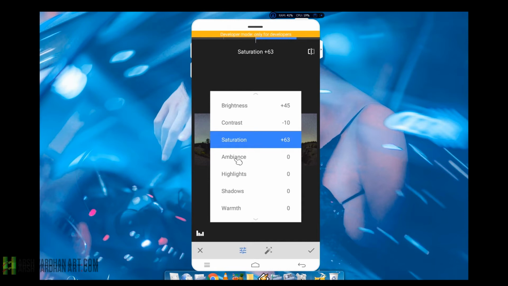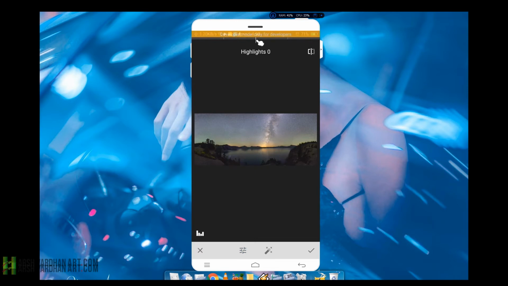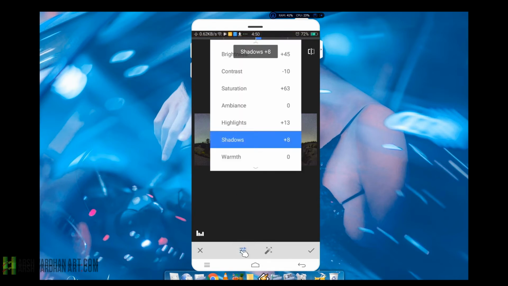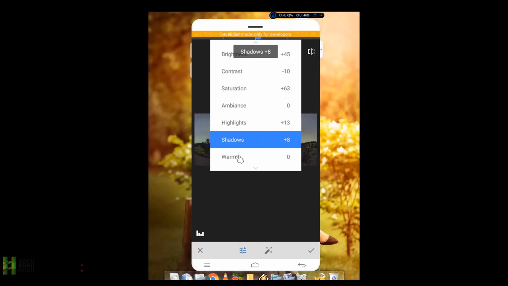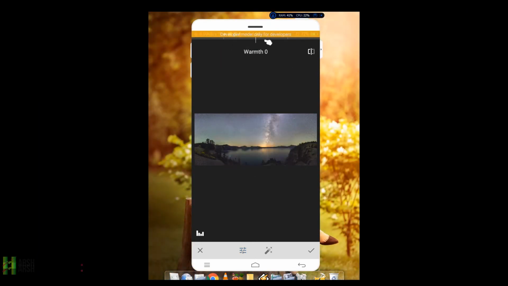And let's select another one, and this time let's select the highlights and increase the highlights a little bit, maybe something like this. Then go again in the options, select the shadows, and let's open up the shadows, drag it to the right side, and that way we'll get a little bit of dynamic range in this dark area. And let's select the warmth, and I can increase the warmth, and you can see if I drag it to the right side, it's going to add this warm tone to this image.